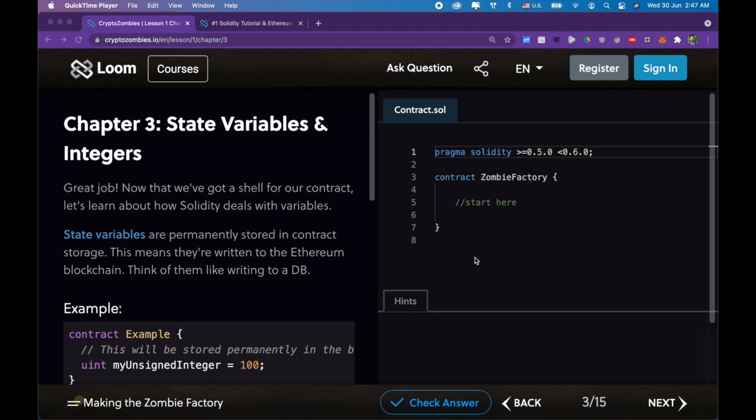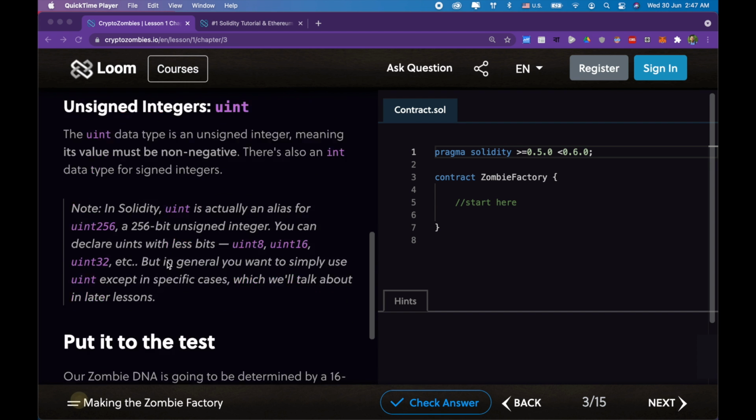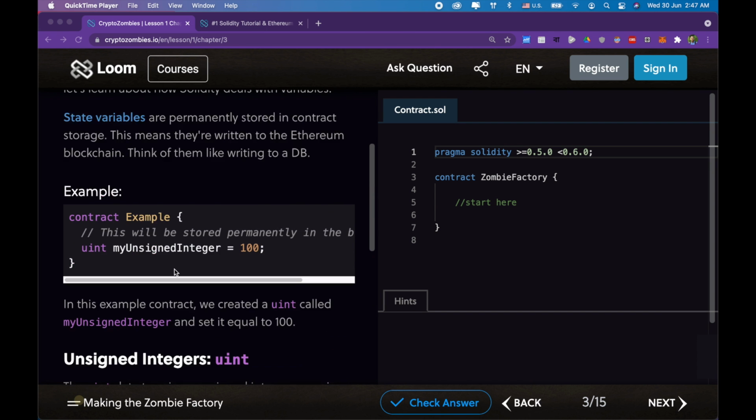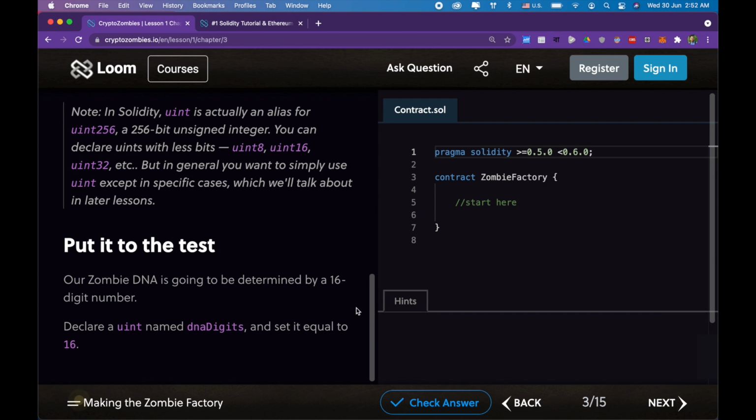You can also learn from here by reading these descriptions. If you are following my tutorial, don't just watch my videos. Try these lessons by yourself as well. In this test, we have to declare a variable and assign it the number 16. Remember from our first video that zombie DNA is going to be determined by a 16-digit number.